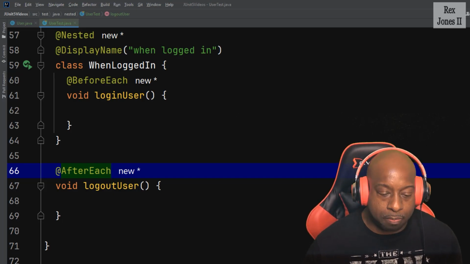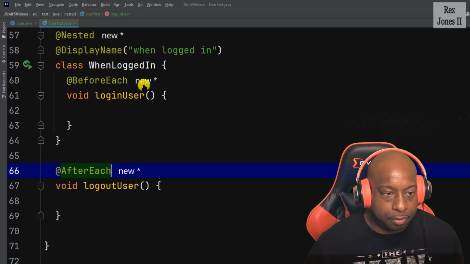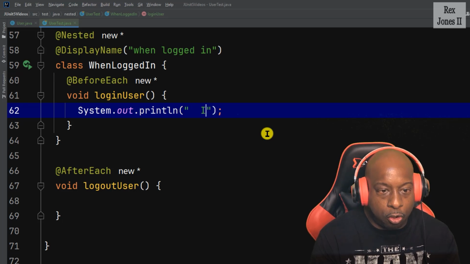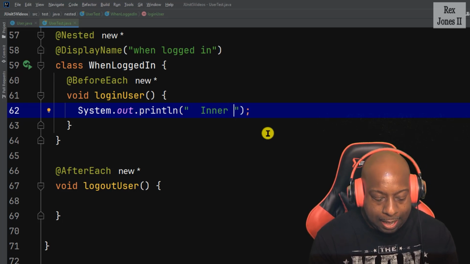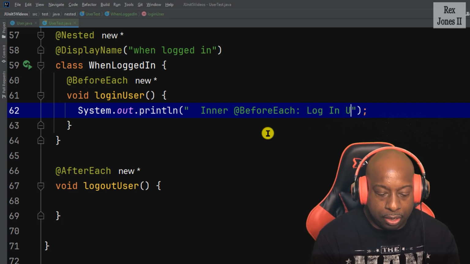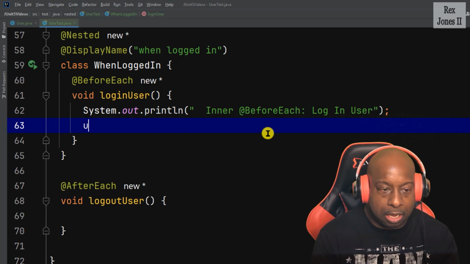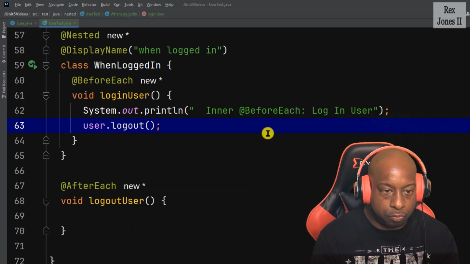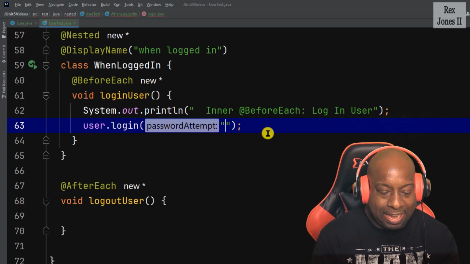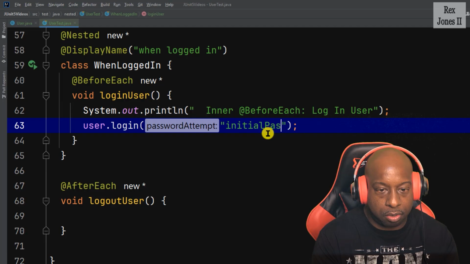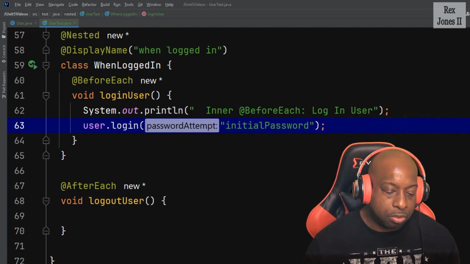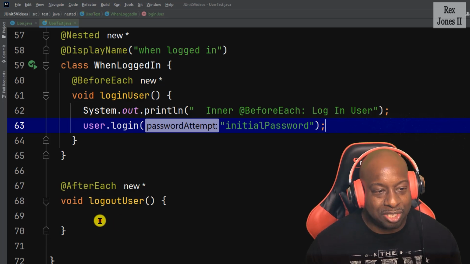Let's finish the login user method by writing a print statement. Inside the print statement, I'm going to write enter at before each, login user. On the next line, I'm going to write user.login and pass in the argument that says initial password.